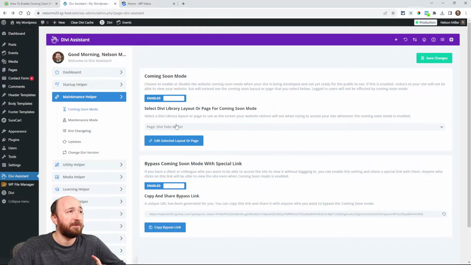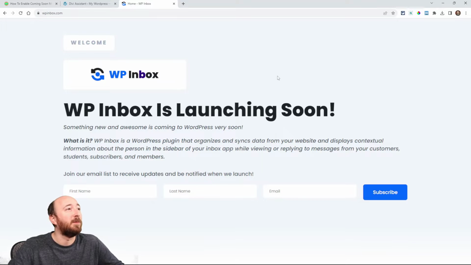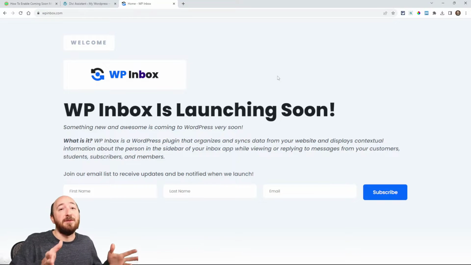Let me show you a coming soon mode layout that I have on one of my products that is coming, sort of a little plug here. But you can see here, it says WP Inbox is launching soon. Now, at the time when you're viewing this, this will probably be live if you're viewing it after a few weeks. But basically, this website is completely built, but the product isn't ready to sell yet. So I just have coming soon up. And this here is all built with Divi modules. You know, this is an image module and a text module.